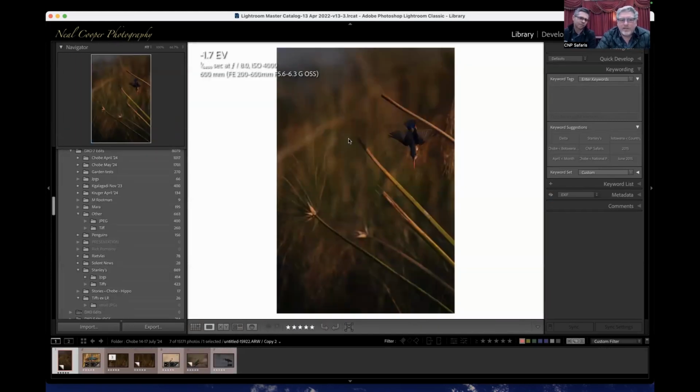Minus 1.7. That's a malachite kingfisher diving off a reed, 1/6400th of a second, f8, ISO 4000. So a few years ago, I wouldn't even be going to 4000, but now it's really not an issue.